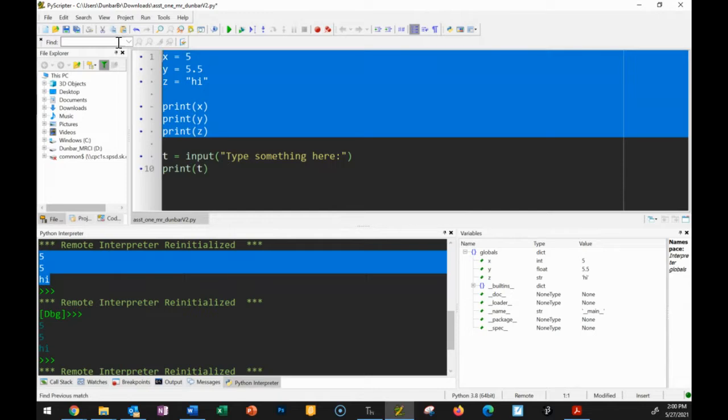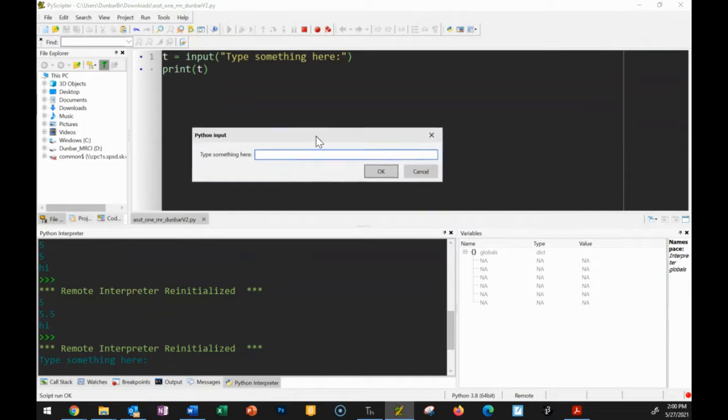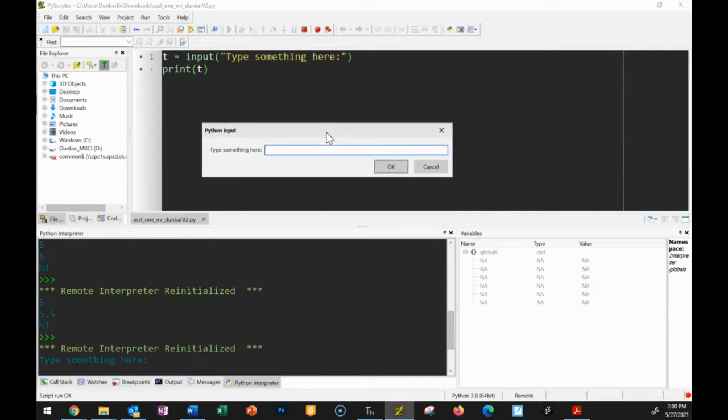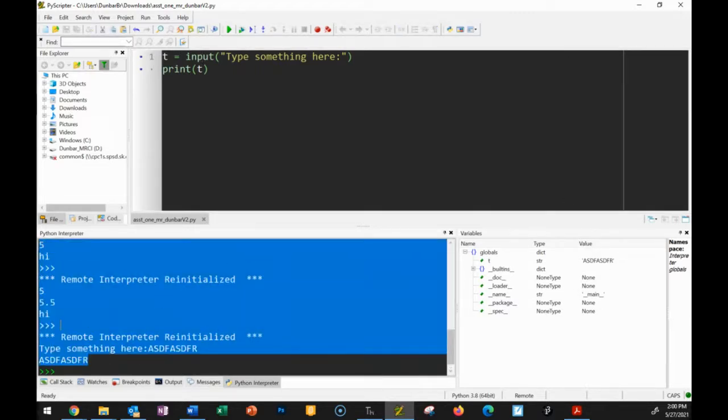So when I run this, I'm just going to get rid of the old stuff. When I run this, sometimes you're going to see a box pop up, depending on what development environment you use. Sometimes it'll pop up a box like this with your instructions. Type something here, so I can type in whatever I want, and then when it runs, it'll print that out. See there, right there, printed it out.